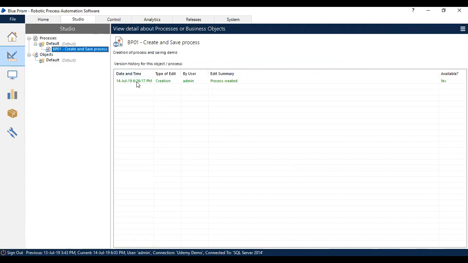As soon as you click finish, the edit summary or the version history of the process or object will appear. You will have the date when it was created along with the time, and the type of edit will be creation. When you create for the first time, the edit type will be creation, followed by that, if you save, it will be modification. You will also have the person who created it, along with the edit summary. The first one, when it is created, will always be process created. For an object, it will be object created.